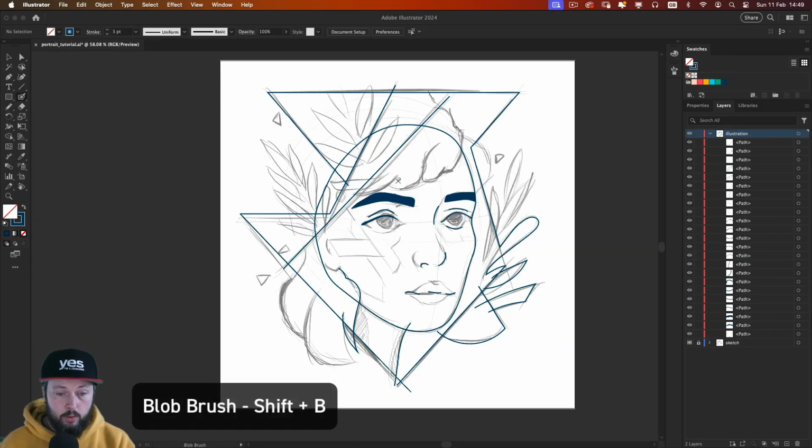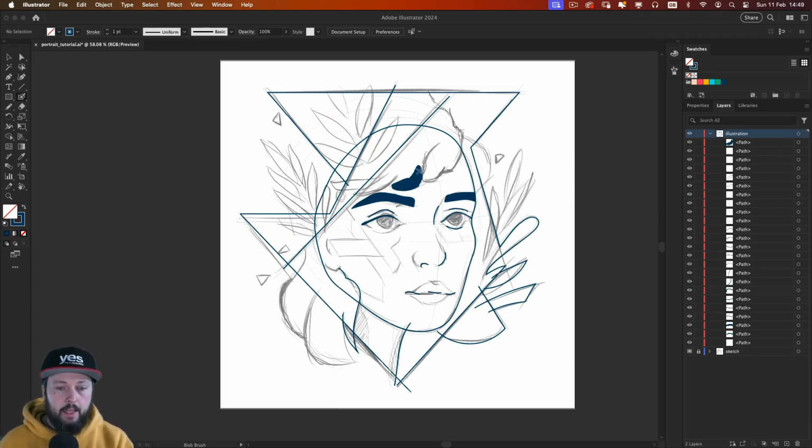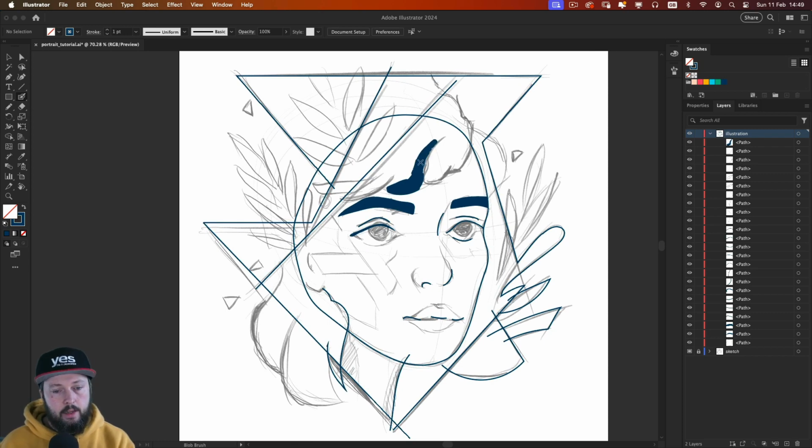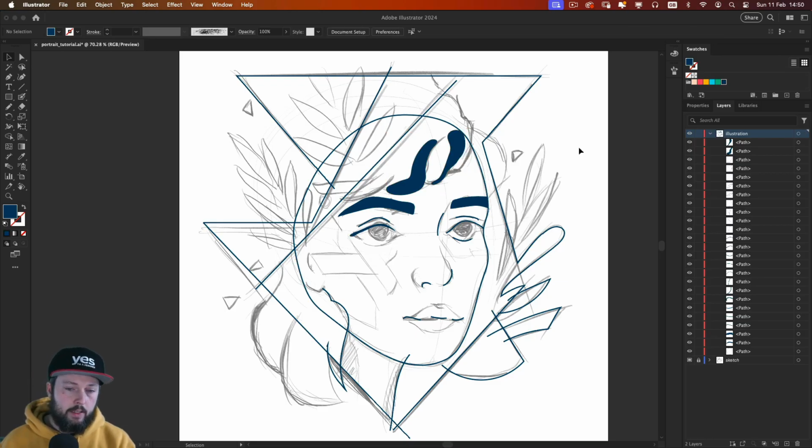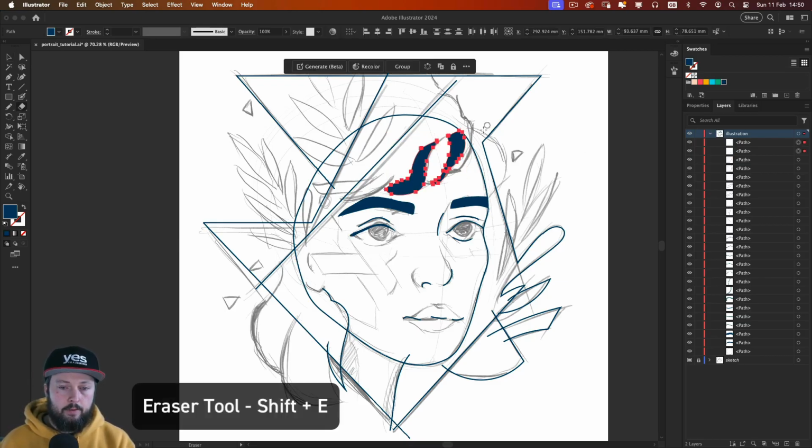This time I'm going to use the blob brush tool because I need to create a filled shape, and I feel like this works better this way. So I'm just going to paint in these details for the hair. This is more like a shading detail, but I feel like it's good to establish this in the beginning. And draw over this section here. Now select these two and simplify them with the Object, Path, Simplify option. And then with the eraser tool, I just delete some parts of it.